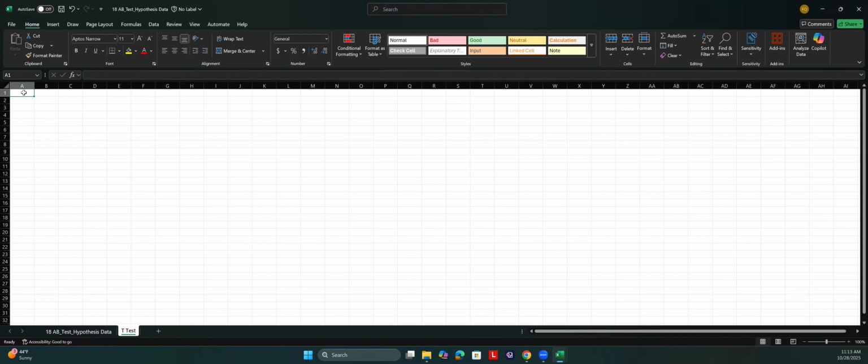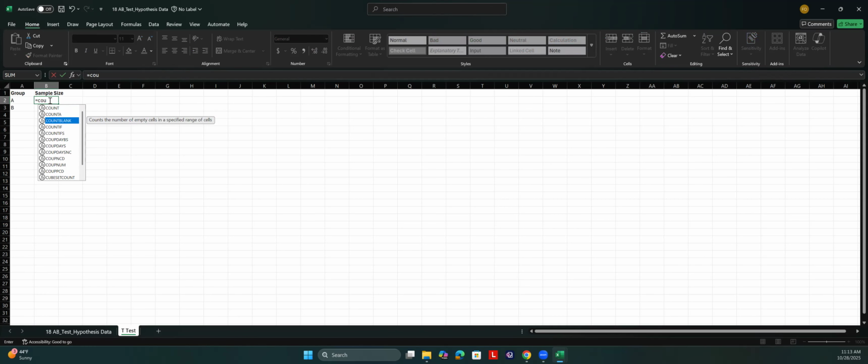First, what I would like to do is Control B to bold it: group numbers, group A, group B. And then I will calculate the sample sizes. Control B to bold it. So first I will do COUNTIF. Let's take a look at the range.